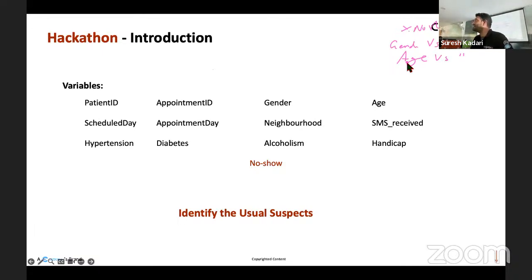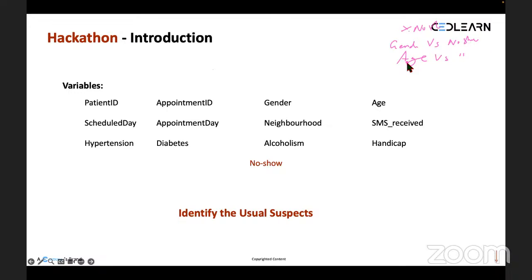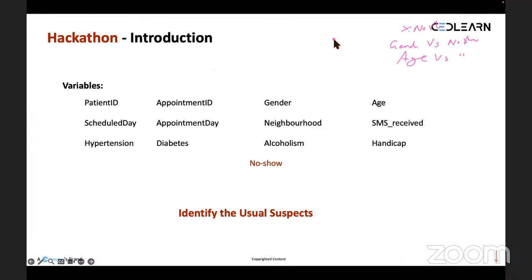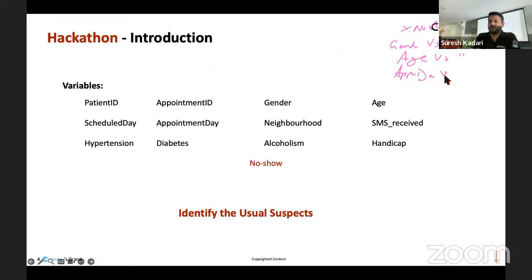Appointment day. Day or date? Why day? There will be offs and ons. Date can be any date of the month, but day depends on whether it is a weekend or a holiday. Appointment day, scheduled day. So you are saying that if it is on a weekend, there will be fewer no shows. That we can check. What do you believe? I think there are more shows, fewer no shows. Okay, so he is saying that appointment day is also important.